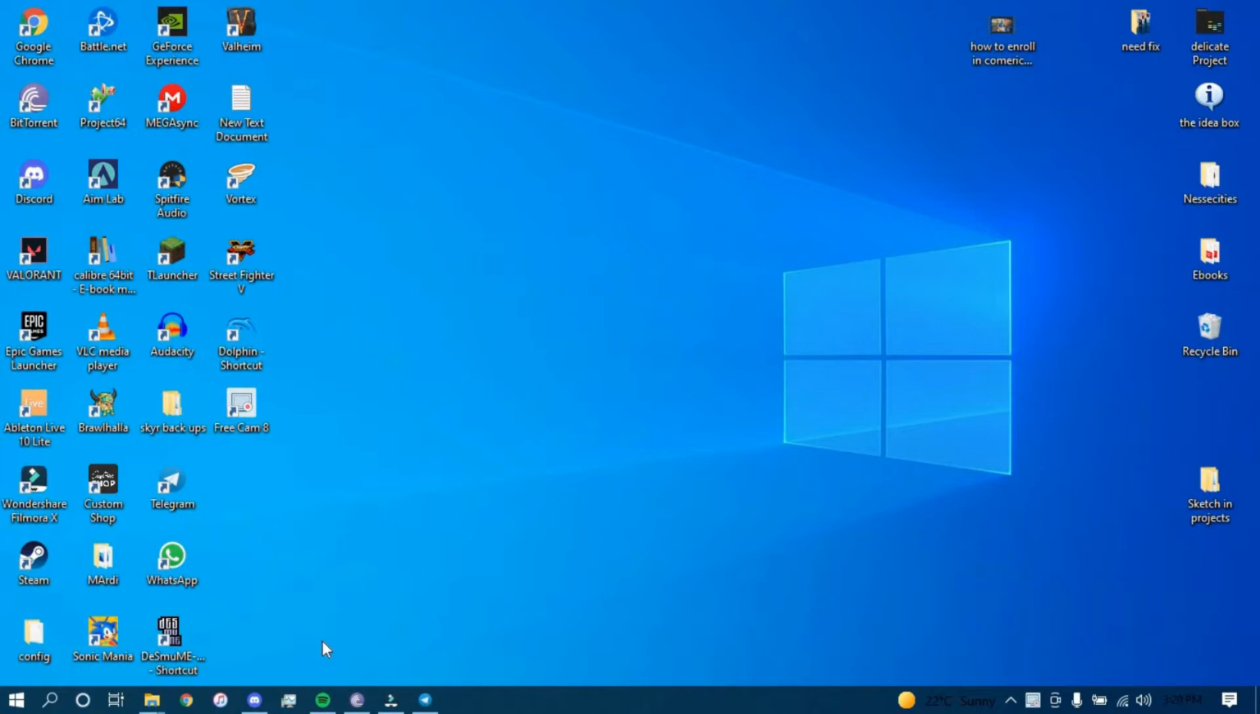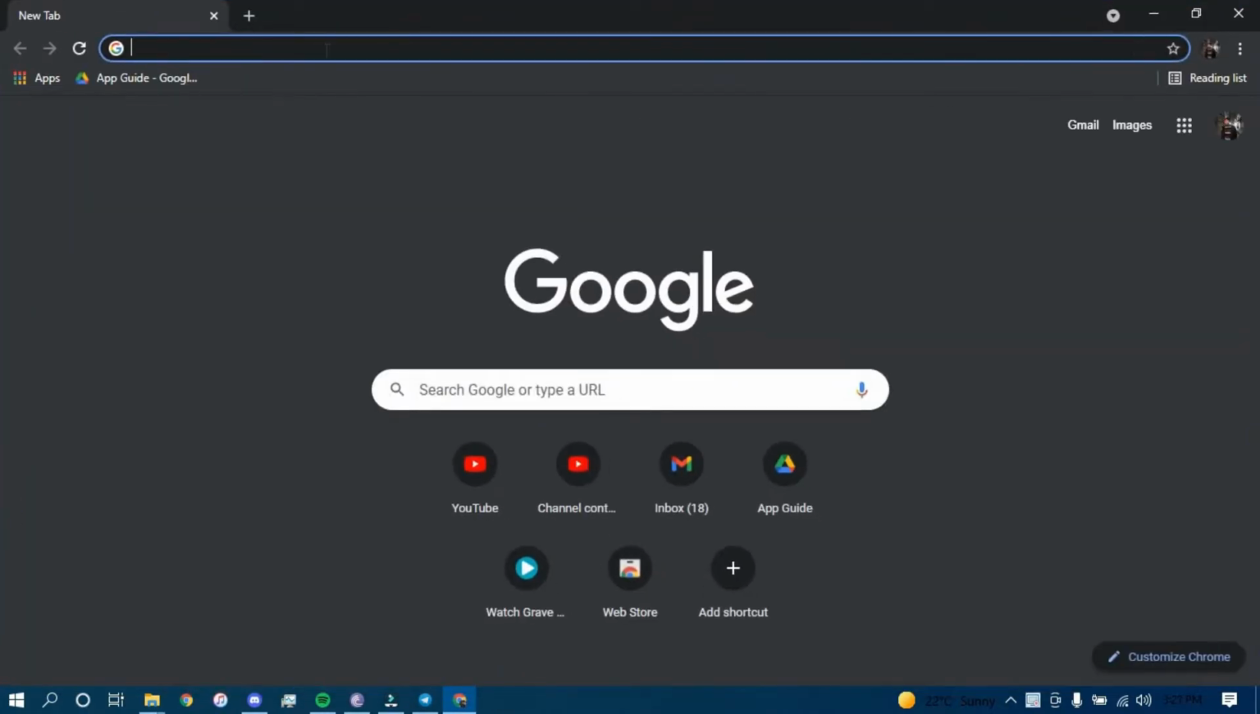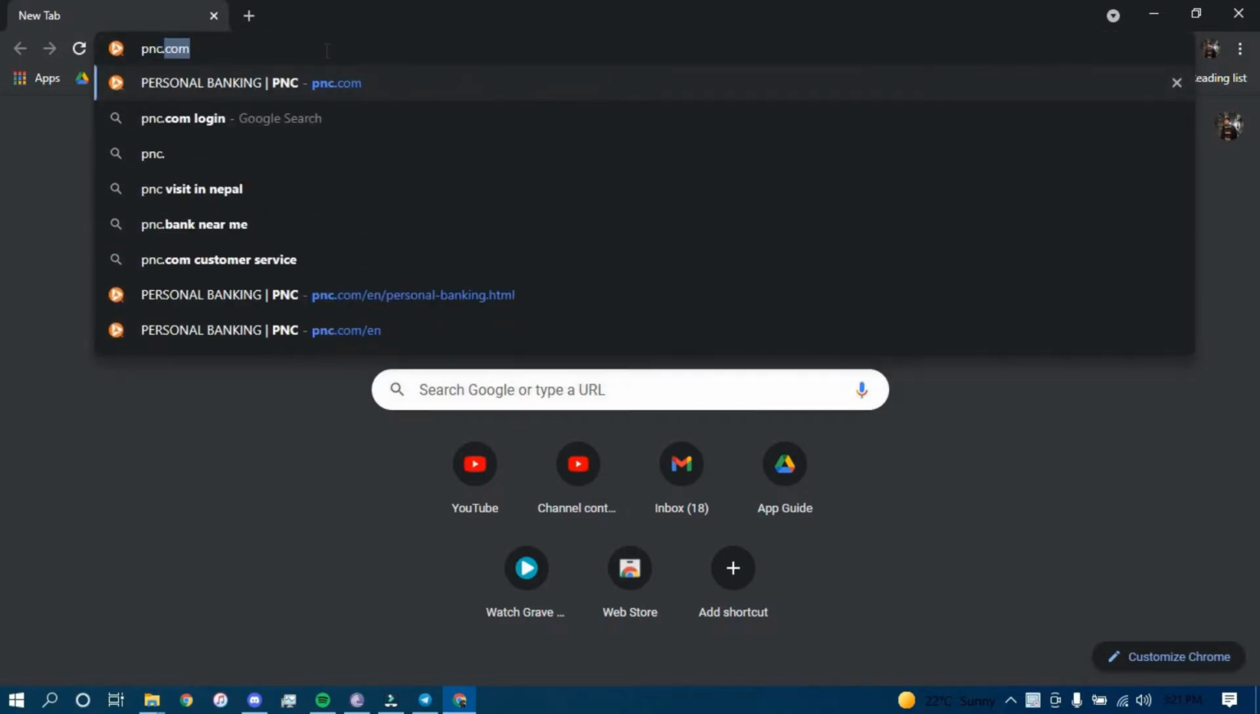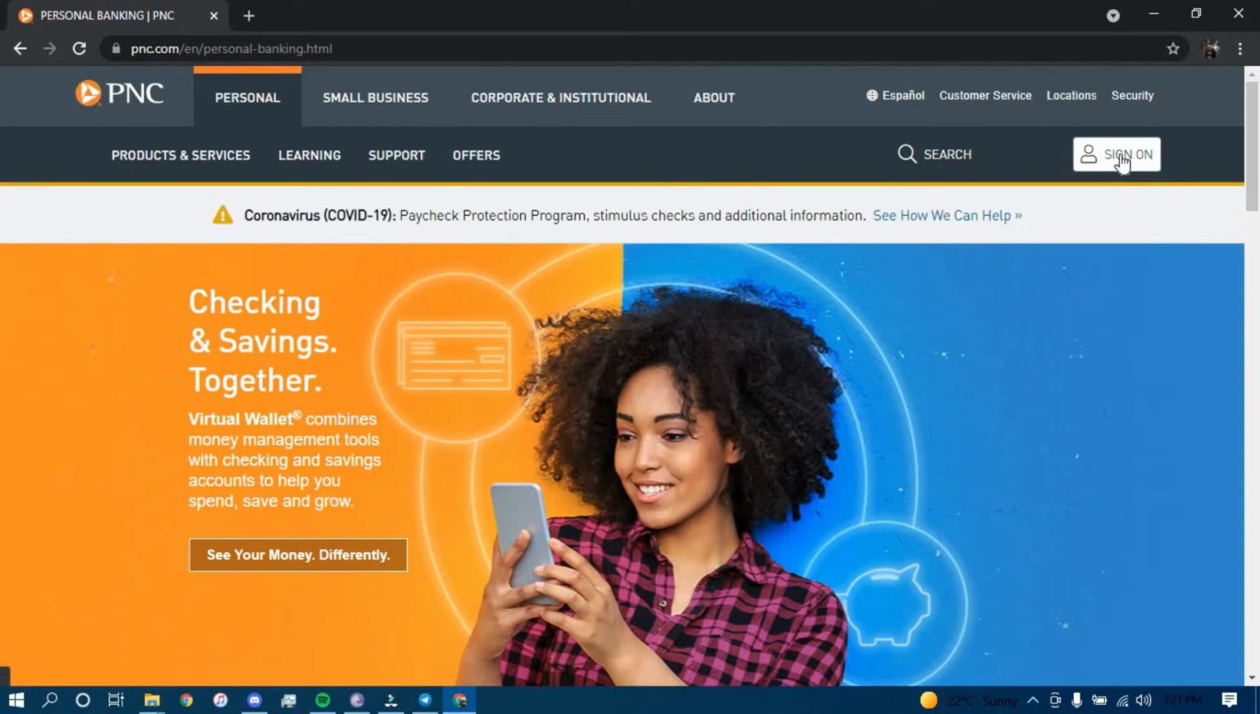First, make sure you have a good internet connection and it's working properly. Then open up a browser. Then type in pnc.com. Tap enter. Click on the option that says sign on.